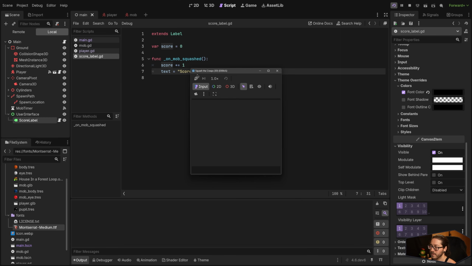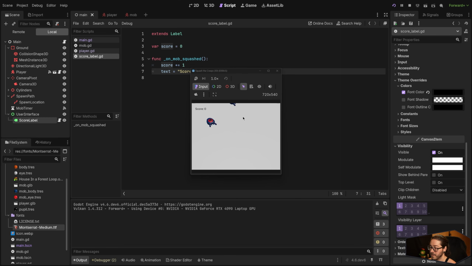With this done, if we hit F5 and we start squashing, and not dying, we can see that our score will increase as long as we're okay at the game. There you go. I'm gonna hit F8 to close out.